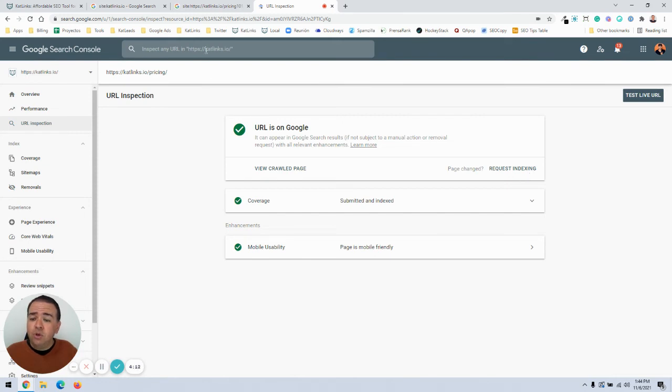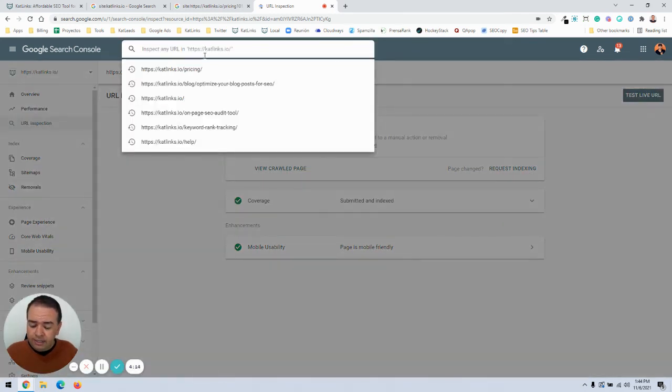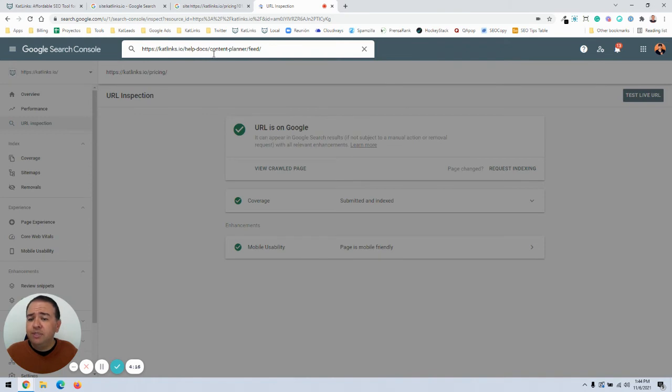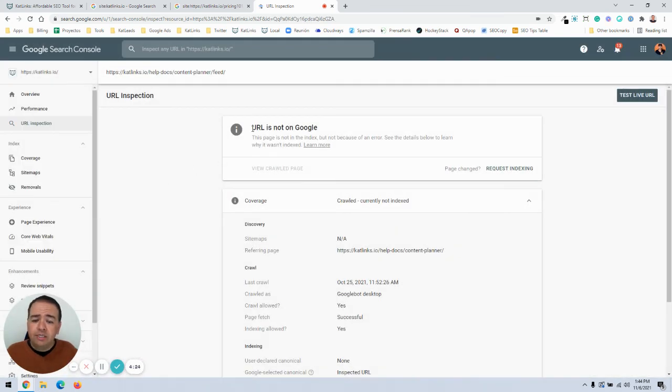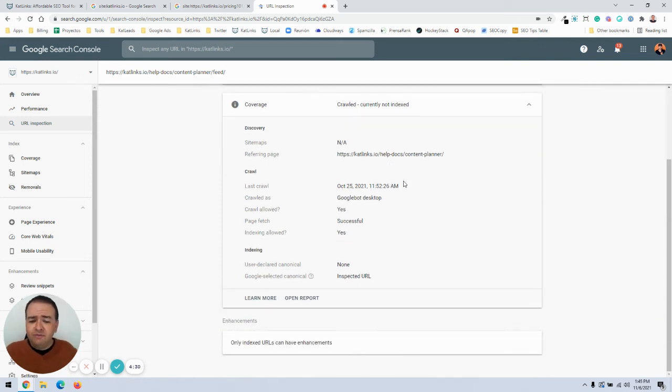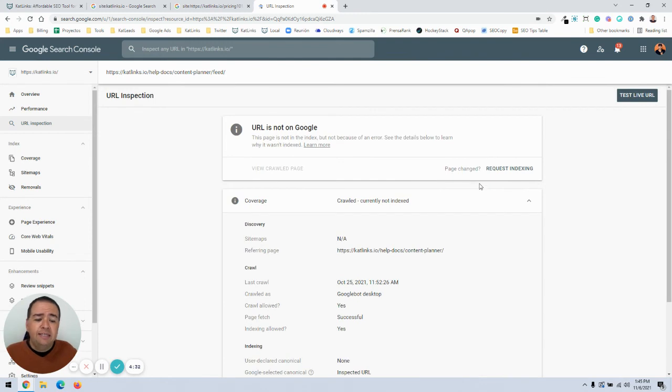But what do you see when you have a page that hasn't been indexed? So I'm just going to put this. It's not indexed. We know that it's not indexed. It's a feed page, but just so you can see it. So when you do that, it's going to tell you this. URL is not on Google. This page is not in the index, but not because of an error. And then it gives you more information about the page. And at the end, you can request the indexing of this page. That's all you have to do, right?